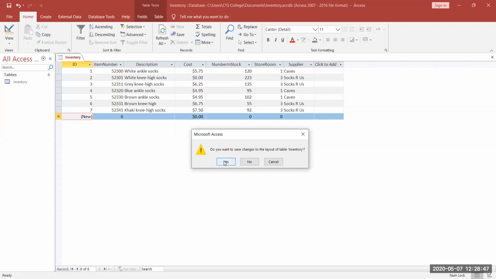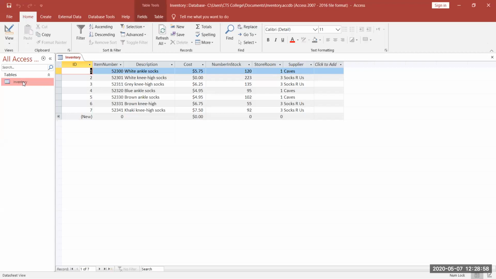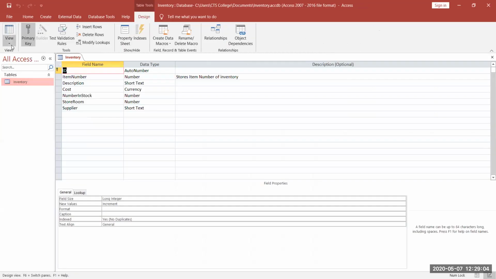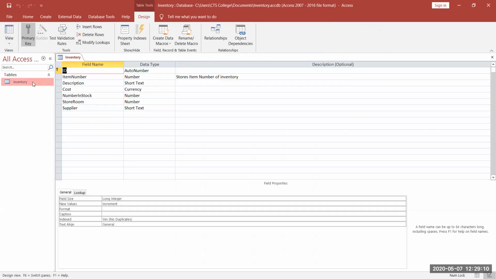Do you want to save changes? I'll choose yes. If you want to reopen your table, you just come here on the left-hand side, you double click on the name and it comes up, right? If I want to get back to design view, when I open the table, I come to view, I go to design view, I could switch in between my views. Are you guys seeing that? So you can switch in between design view and datasheet view, but you have to first open the table and then you can switch in between your views.